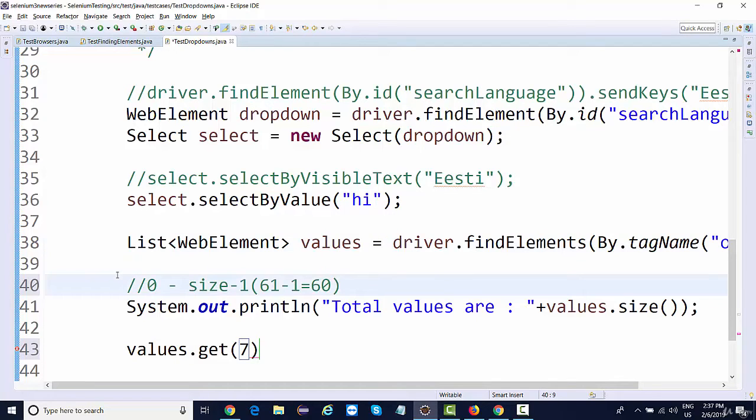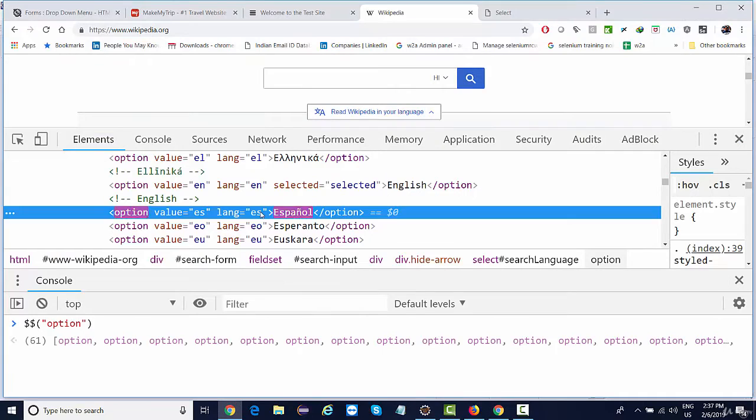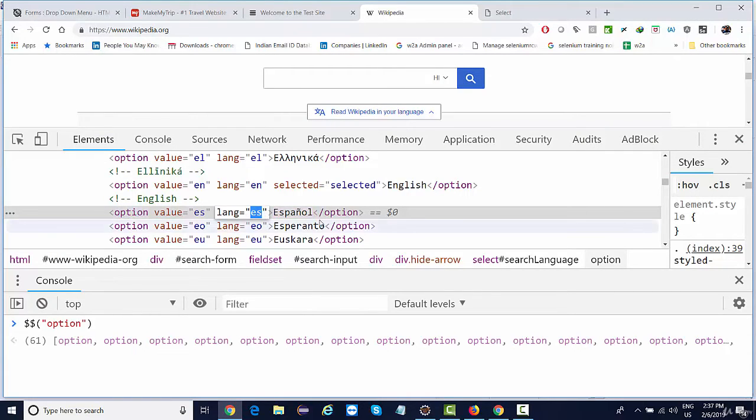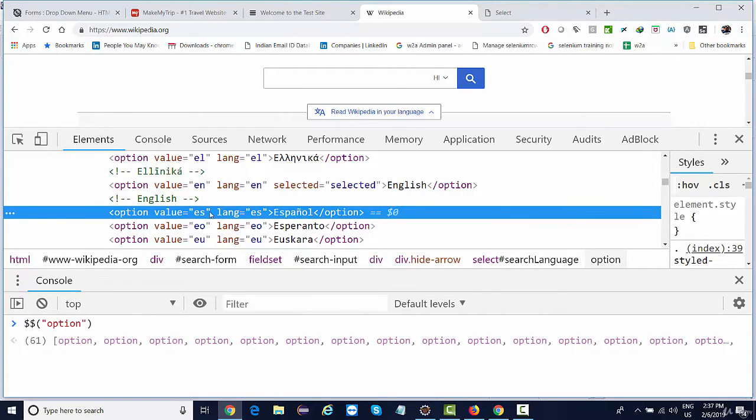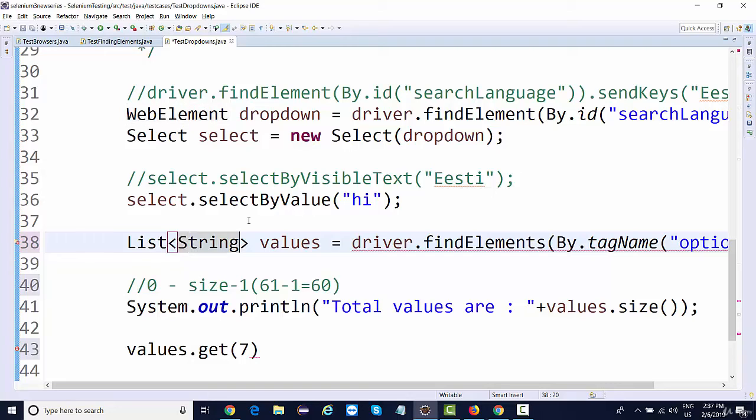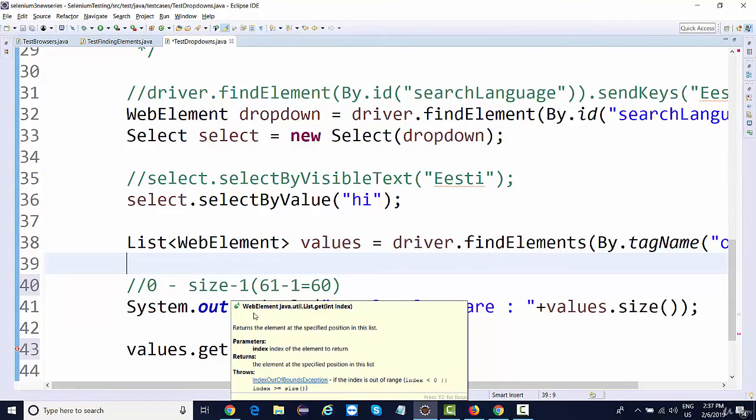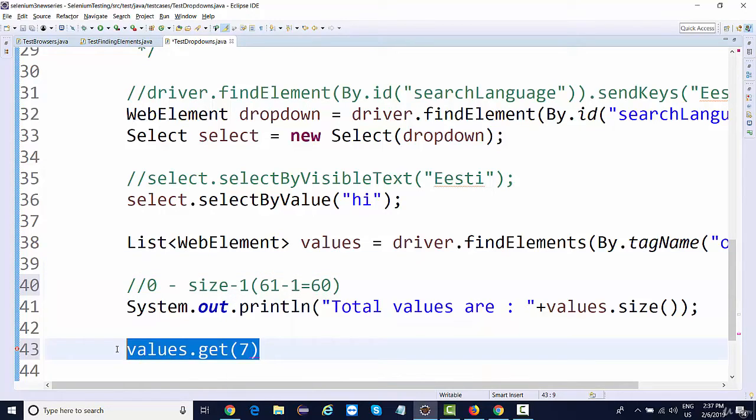And what is that value? That value is basically a single web element, right? So get 7 will not just return you this text, not just this language, it will return you the complete web element, the entire web element, because we are storing web elements over here. If I store string over here, then it will return a string value. But if you store web element over here, then mouse over onto get, you will see that it returns you web element. So one single web element.